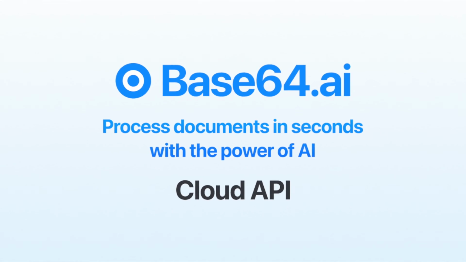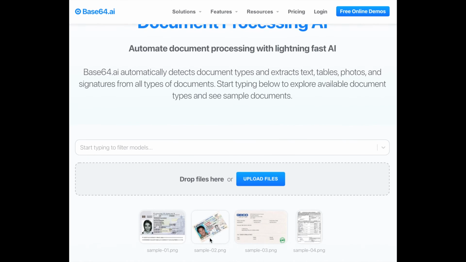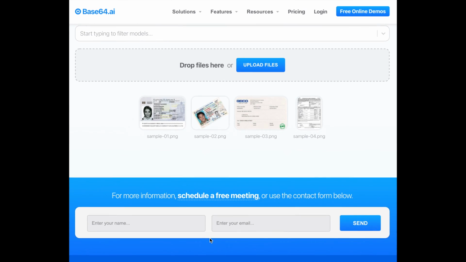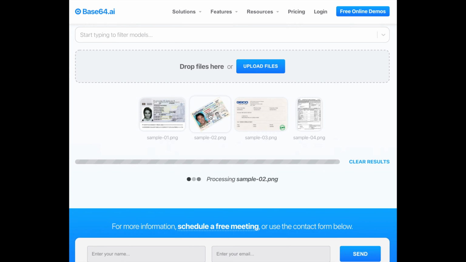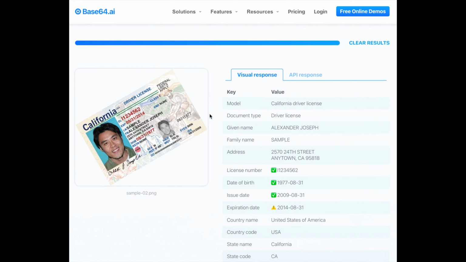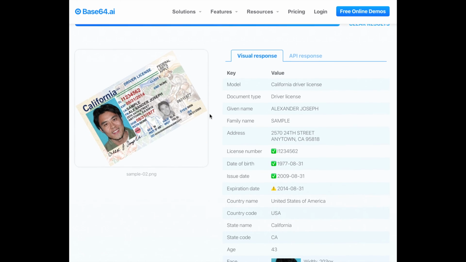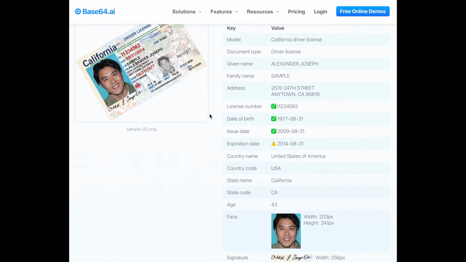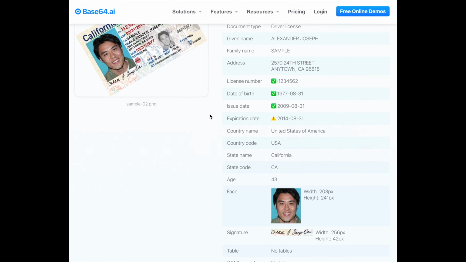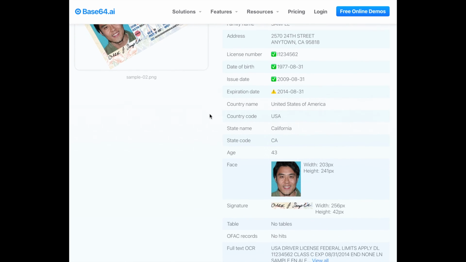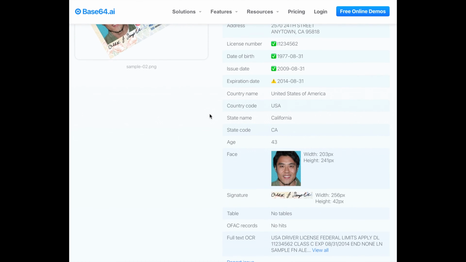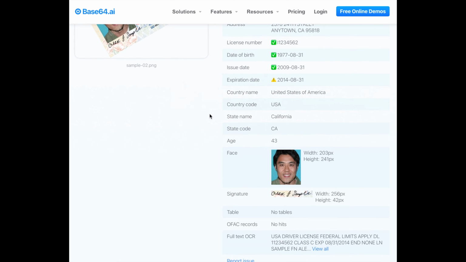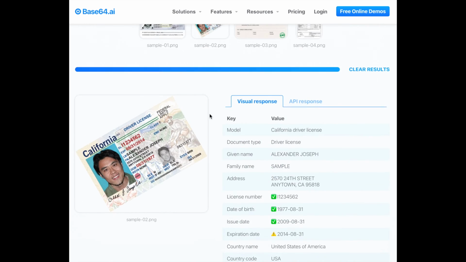I want to show you how Base64.ai processes all types of documents with speed and ease. Here we have a rotated California driver's license. Within seconds, Base64.ai correctly identifies the document type and extracts its data, such as the name, address, and date of birth. The dates are normalized and the license number is verified for accuracy assurance. The response also contains the full-text OCR, face, and signature found in the document.